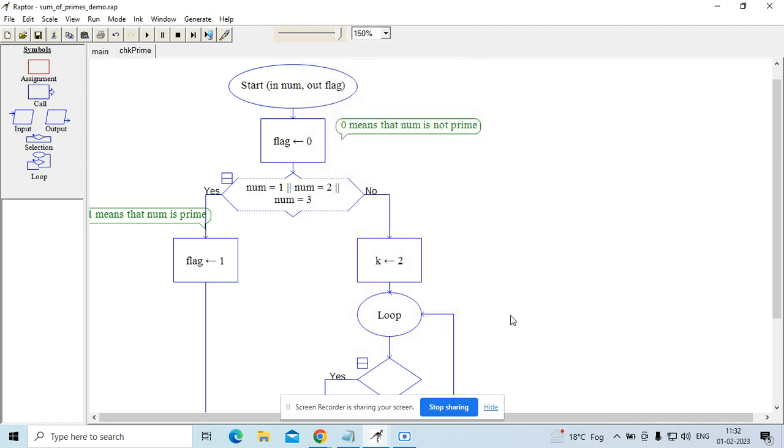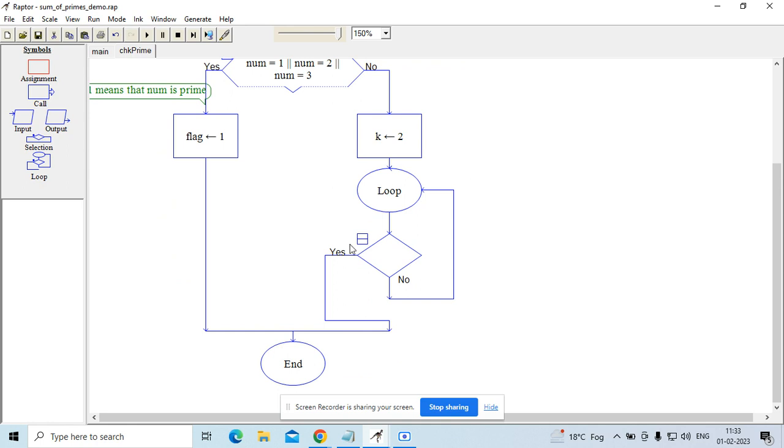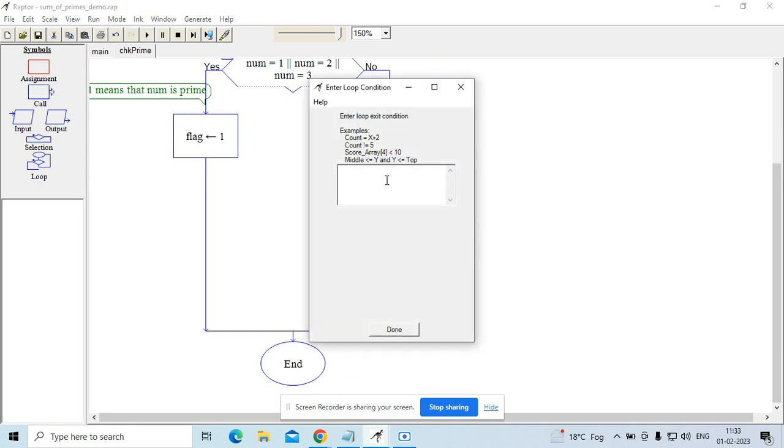I want to check whether k is able to divide num wholly or not. By wholly, I mean whether num divided by k doesn't leave a remainder. So the remainder should be 0. So if I divide num by k, the remainder should be 0. So I will check that. And till when should I run this loop? I have to run this loop till my k becomes greater than num by 2.